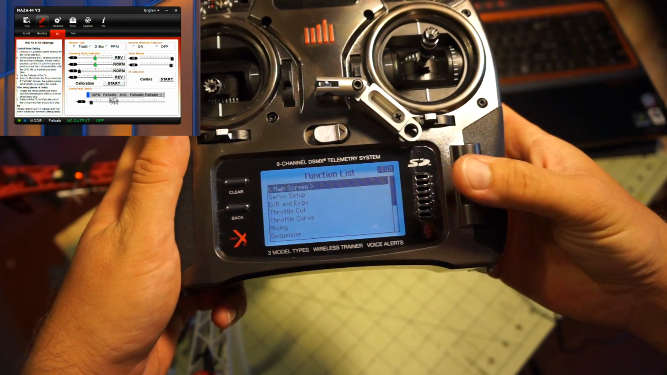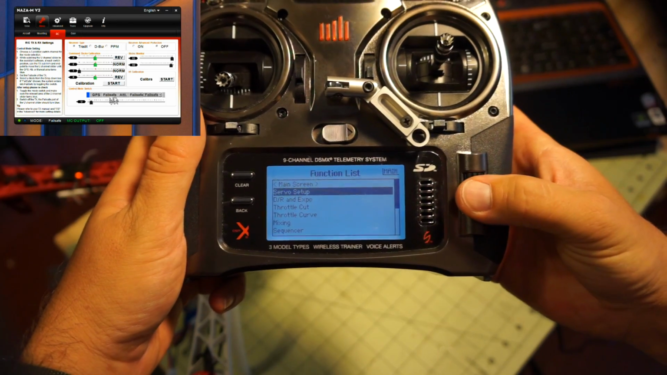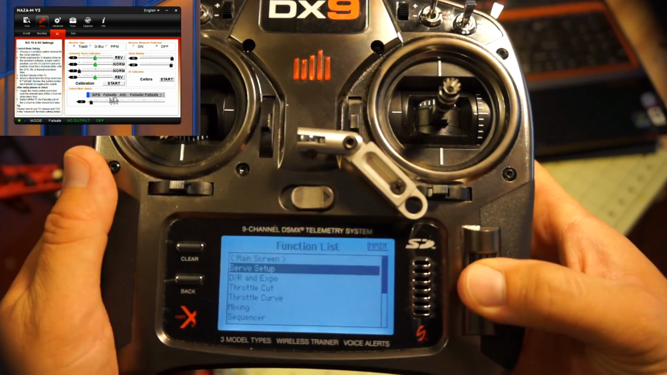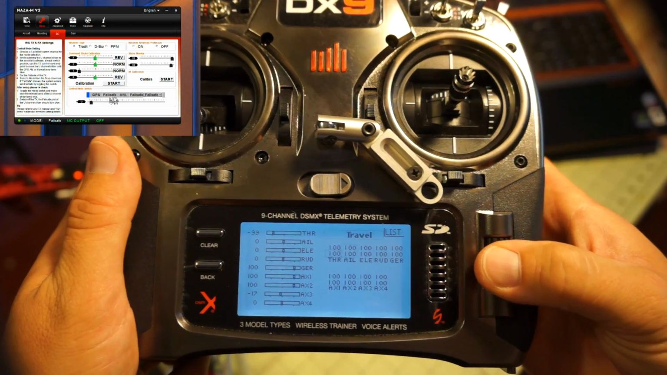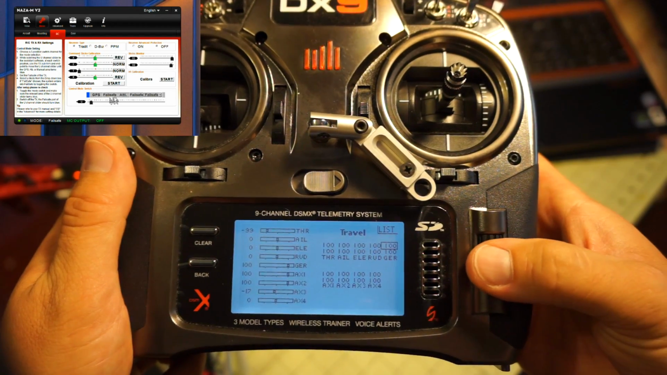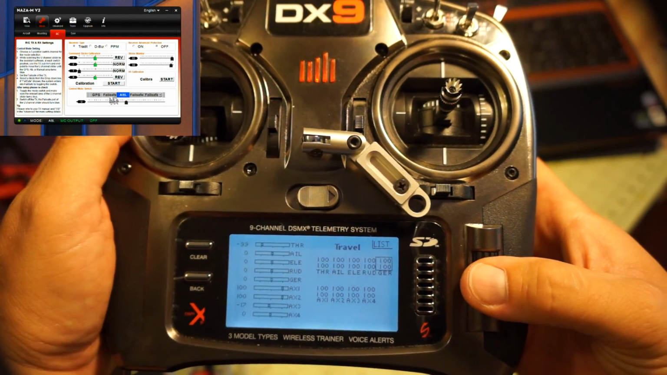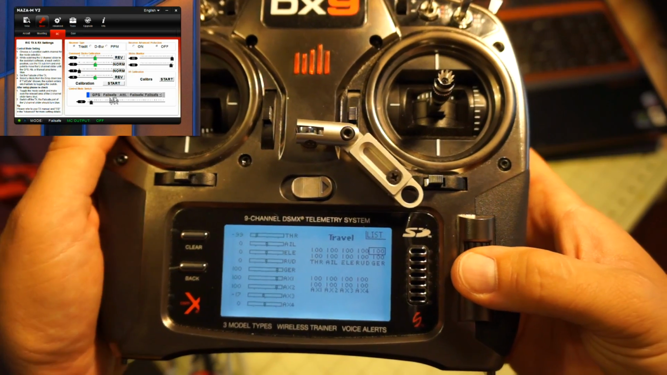hit our scroll wheel, move to servo setup. Then we're going to go down to travel and select our gear switch. Flight mode 2, flight mode 3, now flight mode 1.